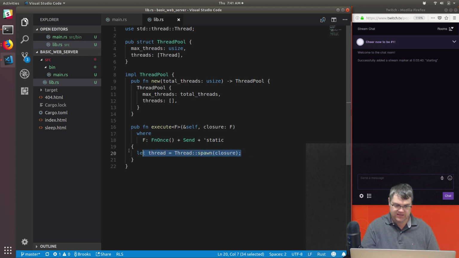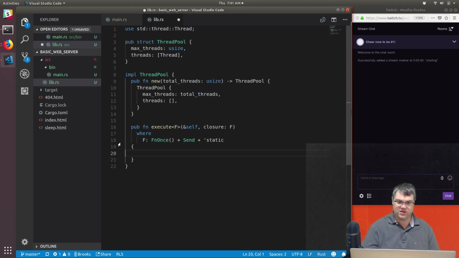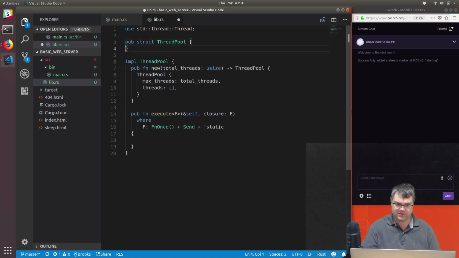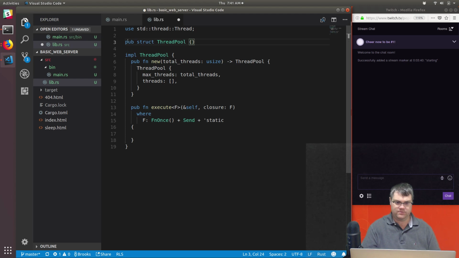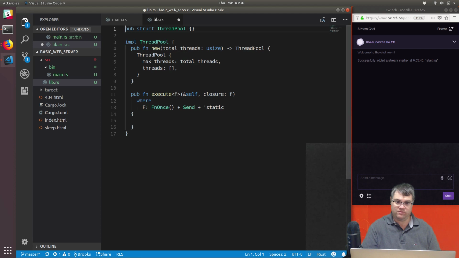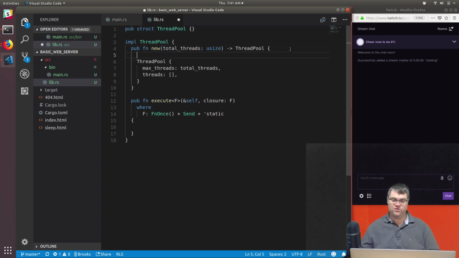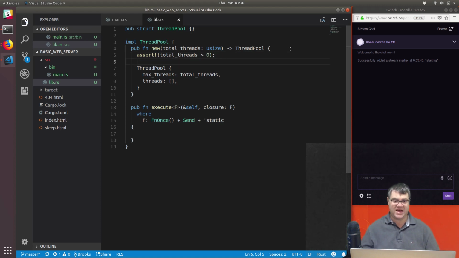So this is clearly not working, so I'm just not going to worry about that right this second. And we haven't set up the rest either, so I will just ignore all this right now. Okay, so in Threadpool, public function new, first we are going to assert that total threads is greater than 0. And if it passes that, then we're going to move on to Threadpool.